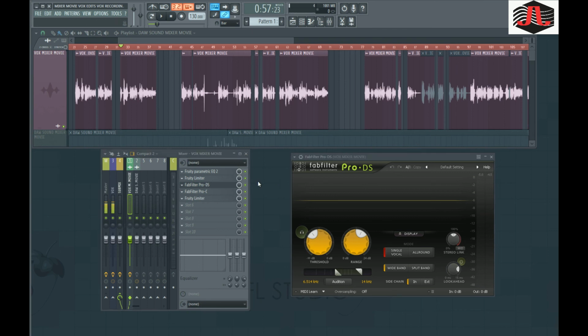Fabfilter Pro DS, that's a de-esser. It's taking all those fricative sounds that create sibilants, your k, t, sh, any of those sounds, and clamping down on those so they don't stick out. Because if you're listening to this on a phone, the fricative sibilant sounds are going to be the ones that are screaming out of that phone. So here's what it sounds like without the de-esser.